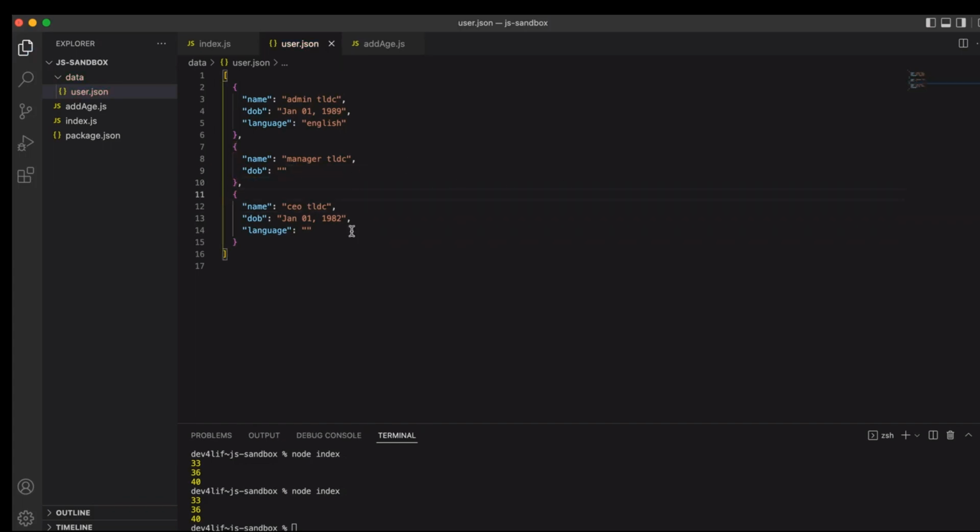Let us execute the script again and check the output. There we go. We have got a NaN for the second user. NaN means not a number. This is because we have replaced the date of birth for the user with blanks.